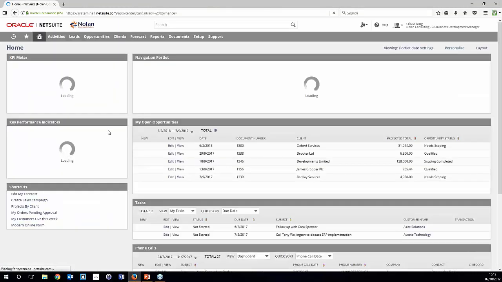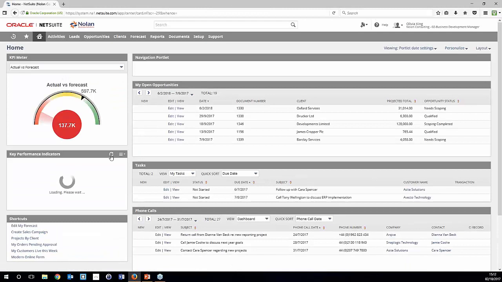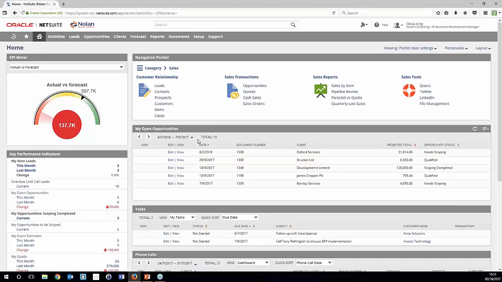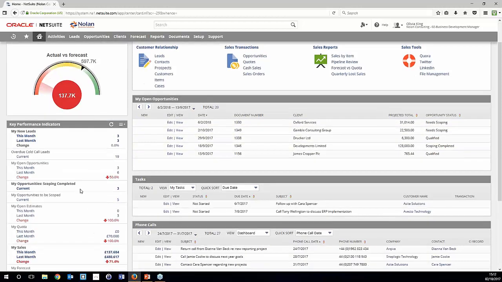If we navigate back to our home screen, we'll see that our KPIs should have updated, and our My Open Opportunities should have updated as well. So there we go, we see the Gamble Consulting Group, we've got a new projected total up there, and we've got our opportunity in the status needs scoping, which is really nice. On our KPIs down here as well, we've got our My Opportunities to be scoped. This is bumped up to 5 again, and that would work just as before. You can drill down into it and get a really nice review of all your projects that need scoping, or sorry, all of your opportunities that need scoping.